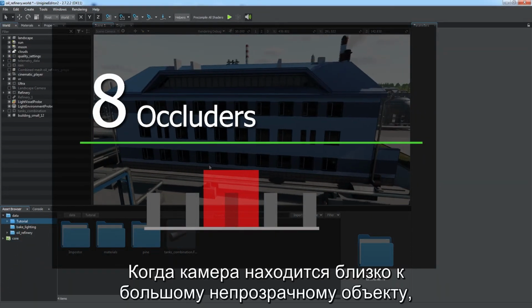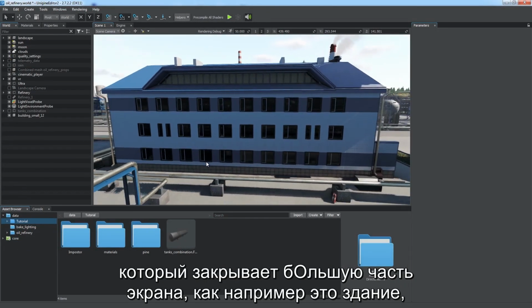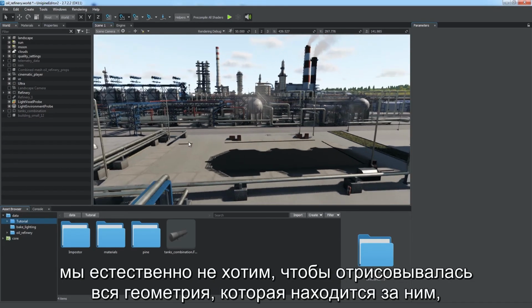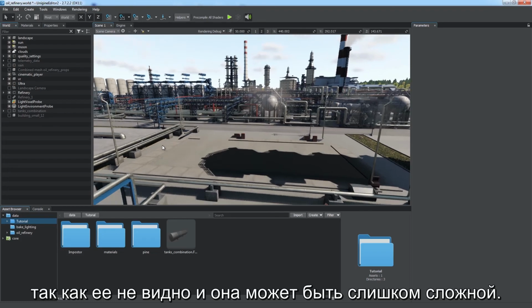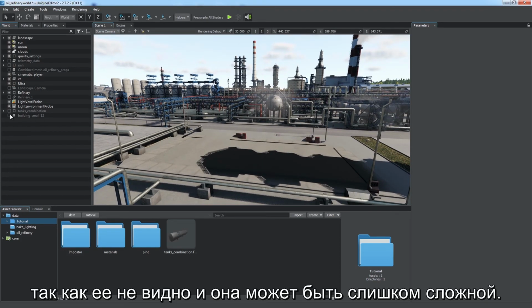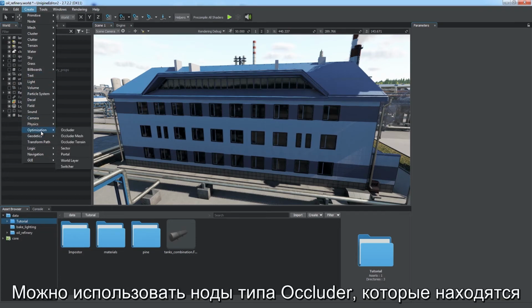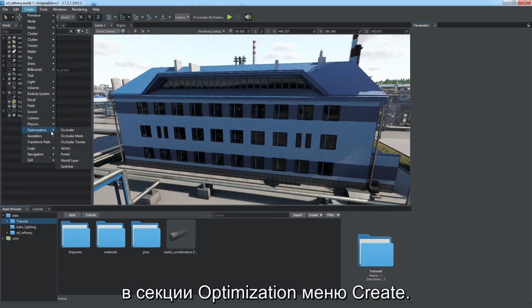Occluders. When the camera is close to a big opaque object covering the most part of the screen, like this building, we obviously don't want to render all geometry behind it, as it is not visible and may be too complex. There are several ways of culling unnecessary geometry. We can use Occluders that can be found in the Optimization section of the Create menu.